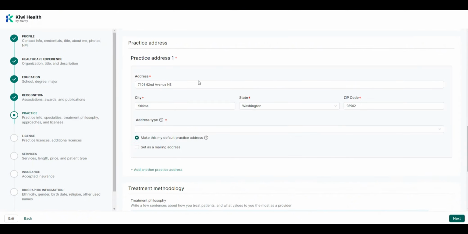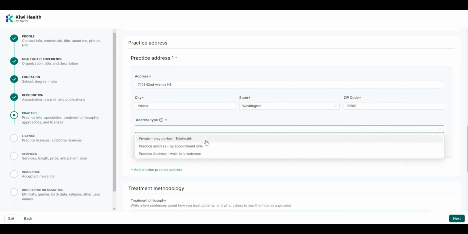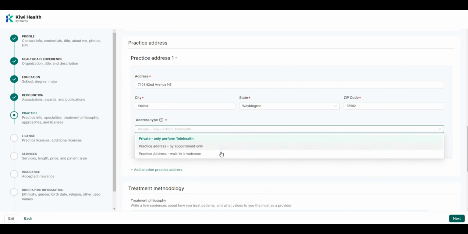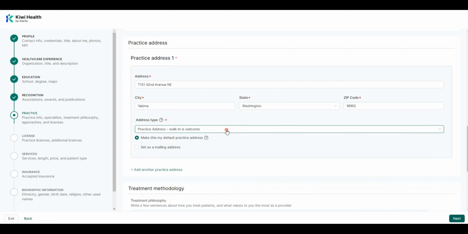For your practice address, you can input the address here. And then for the address type, you have options. If you're only offering telehealth services, then you can choose this one to make the address private. But if the address is for your in-person office, you can choose here and indicate whether you accept walk-ins or if it's strictly by appointment only.